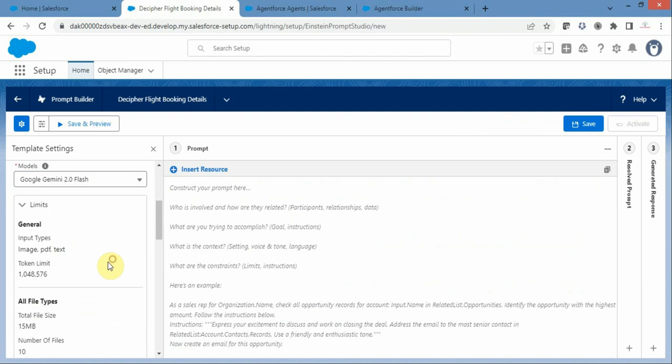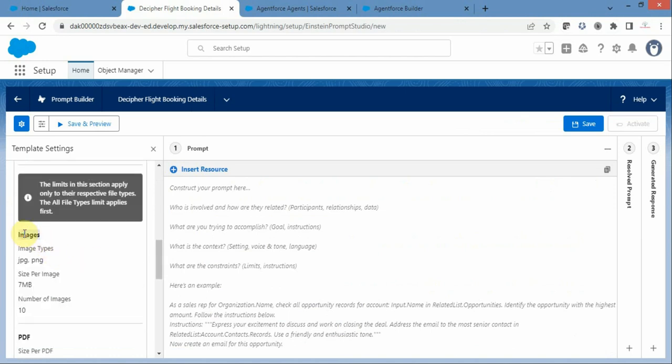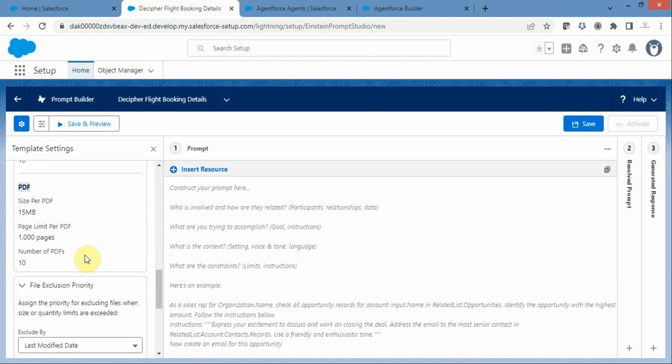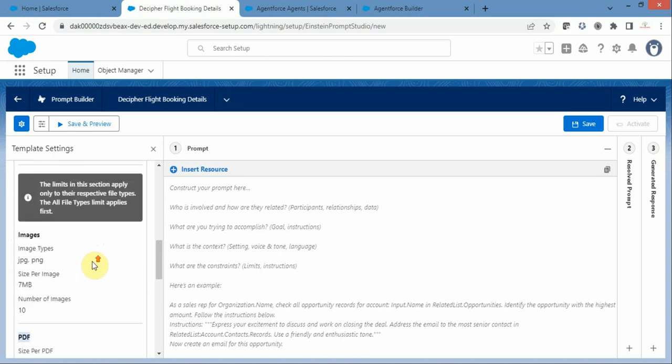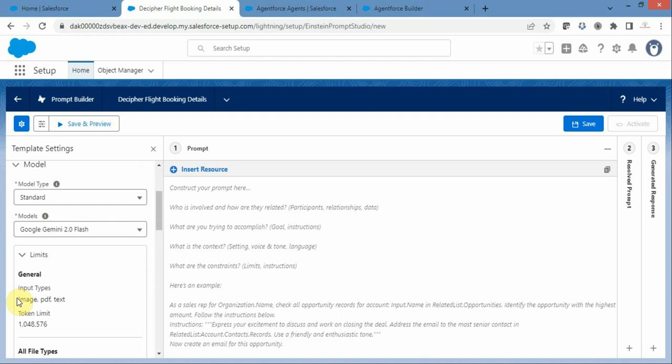Okay. And see here also you can see the input types that are available: image, PDF and text. So what type of images will it take? It will take JPEG and PNG type of image, sorry, JPG and PNG. And for PDF also, it is provided what the size should be and what the page limit per PDF is. Everything is provided here. So you will be able to understand that this particular model supports this type of input value.